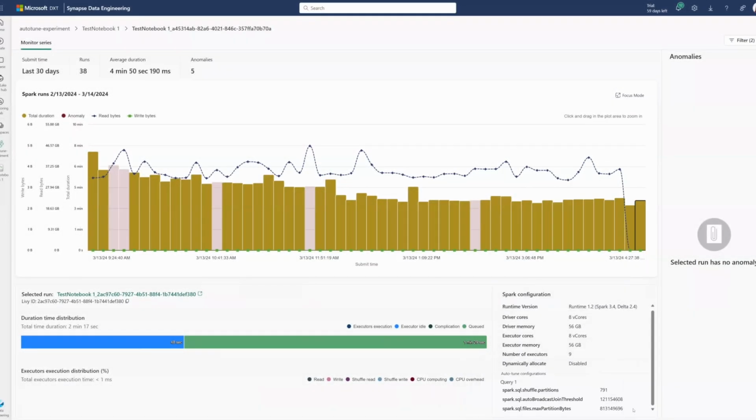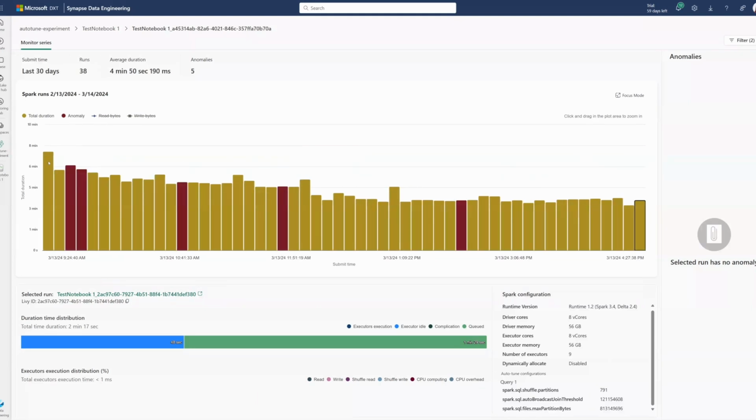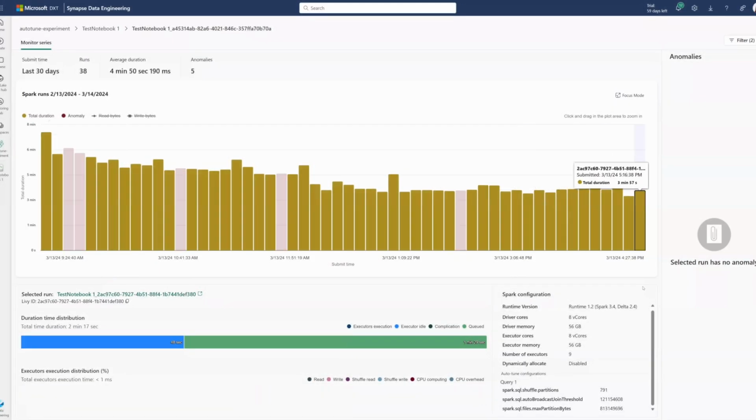To recap, Autotune automatically adjusts Apache Spark configurations to minimize workload execution time and optimize overall performance. This feature empowers you to achieve greater efficiency with fewer resources. And the best part, as of now, Autotune is available in all regions, so you can easily enable it for all your Spark notebooks and jobs.